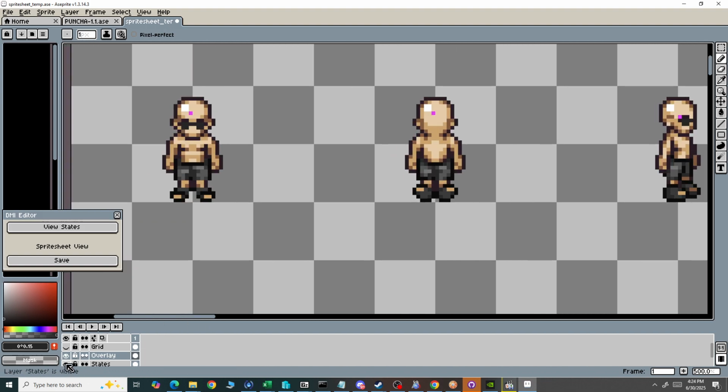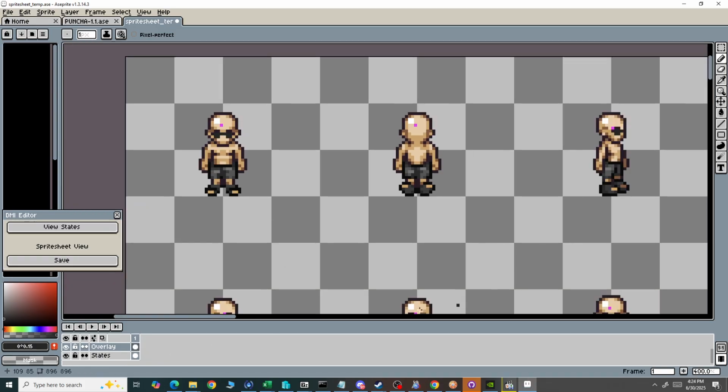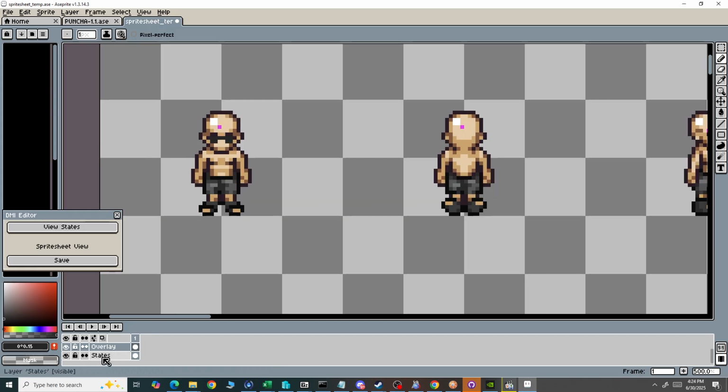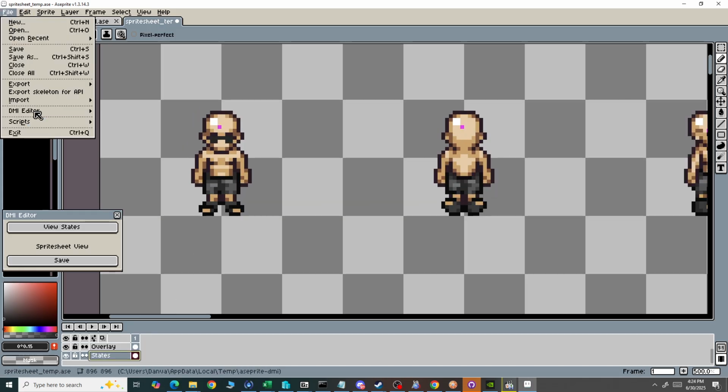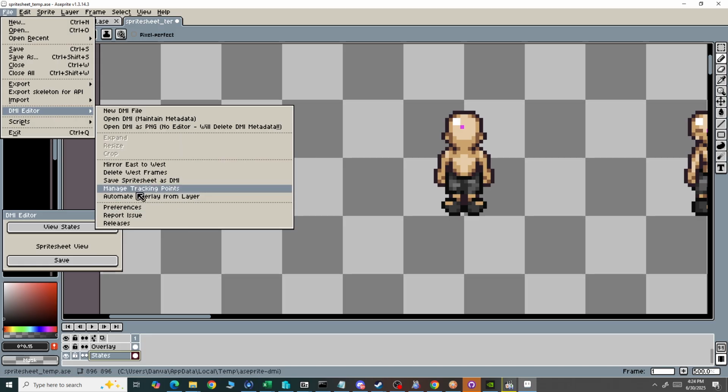You can work on this all you want, and then at the end of the day you can hide your states and hit save, and it'll work. Which is fine, but one of the other things I added which I think is neat, you'll notice this little pink dot on the base icon layer. You can add more. So if I go up to File, DMI, I call them tracking points.